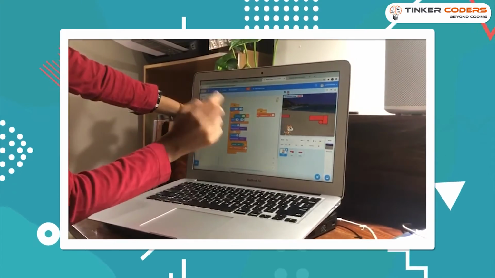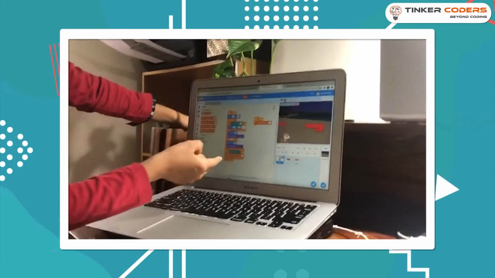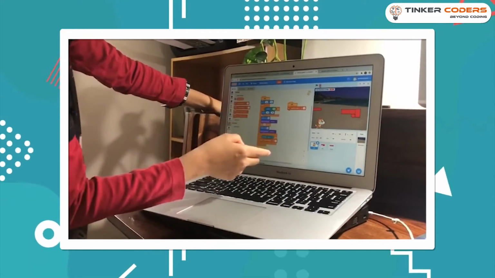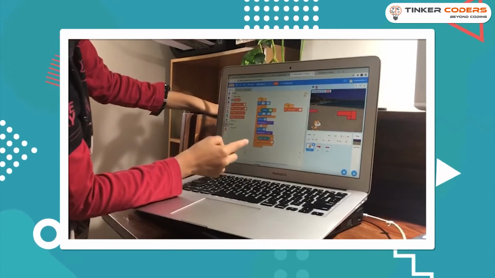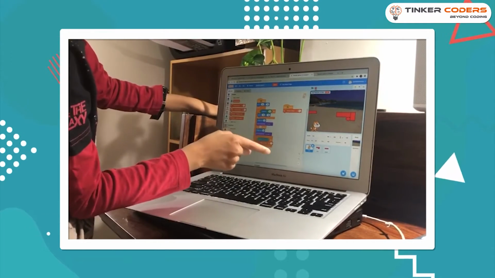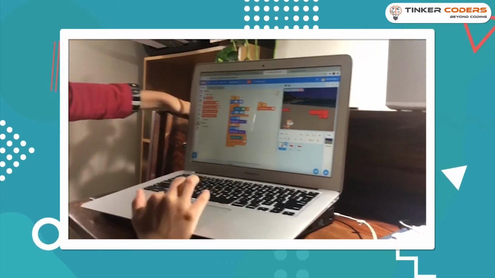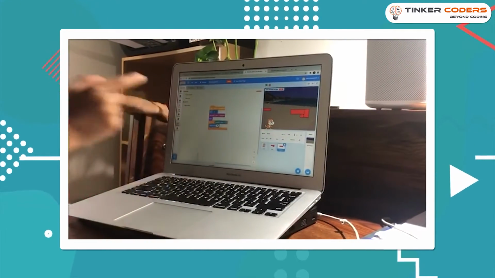Switch costume to costume 1. Wait 0.2 seconds. Change y by 10. Switch costume to costume 2. If touching the bullet, then change the number of kills by 1. So this is the bullet.